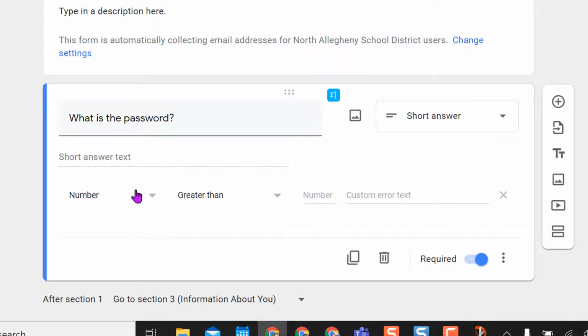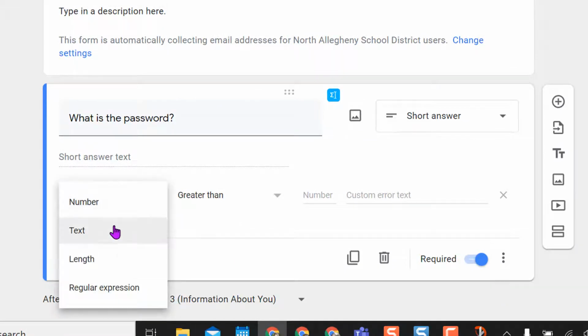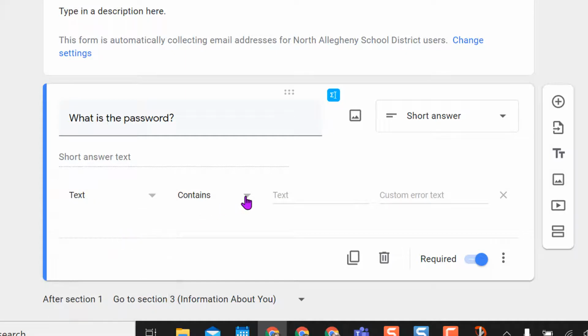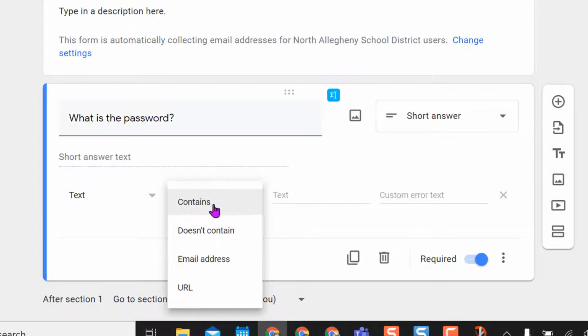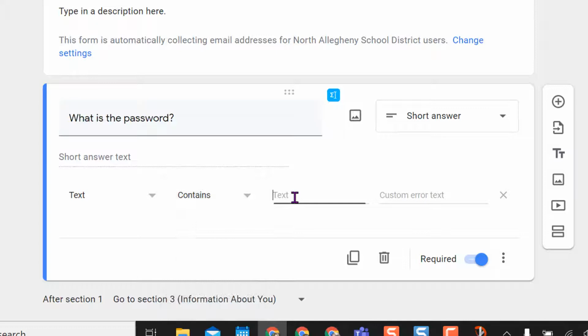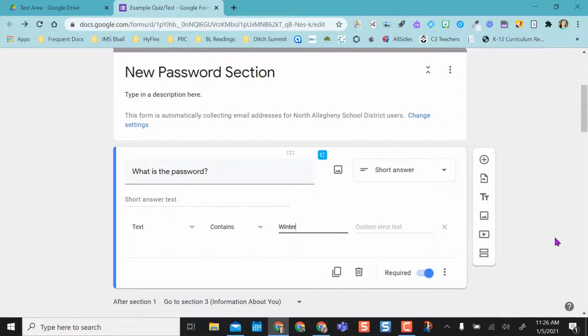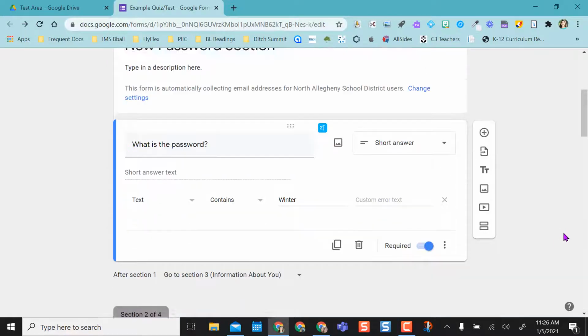So you can keep it a number if you want to, but I'm going to select text. I'm going to keep this as contains because I want it to be the exact match. Then I'm going to type in my password, and I'm going to make this one winter with a capital W. I just like making things case sensitive just to give it a little extra security. And I'm going to leave this blank for right now because I want to show you what happens if you leave this blank. All right, so we've already set this up. We are good to go.